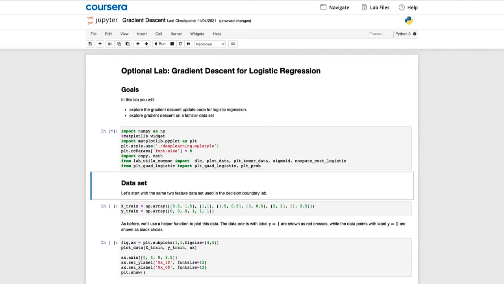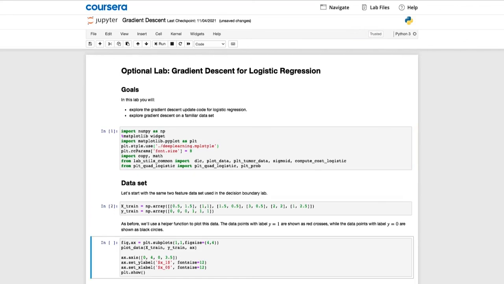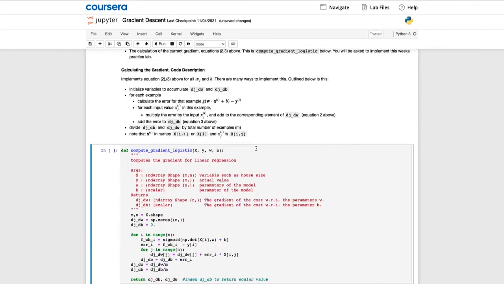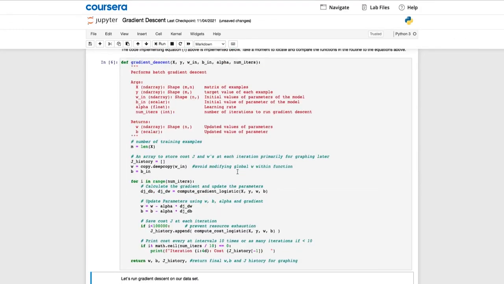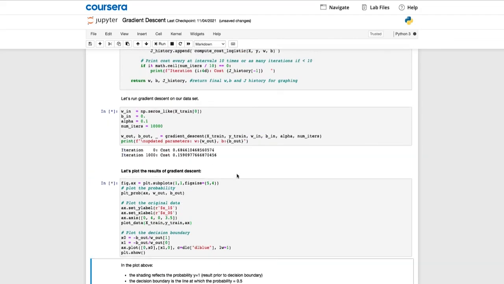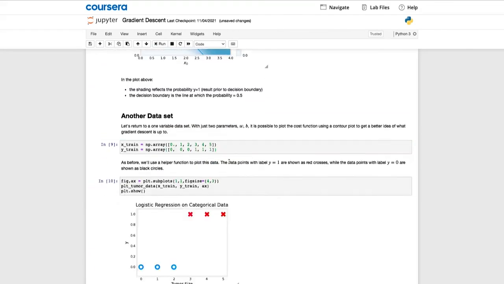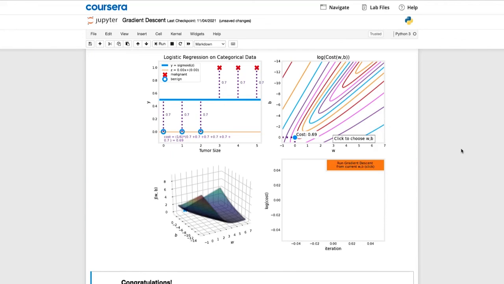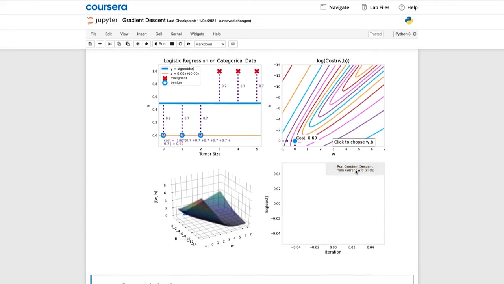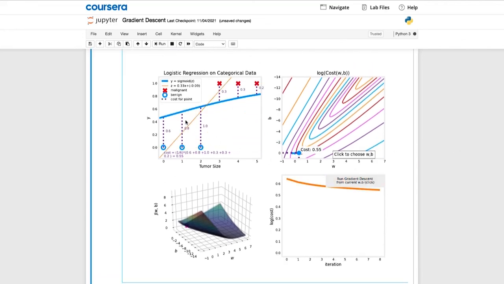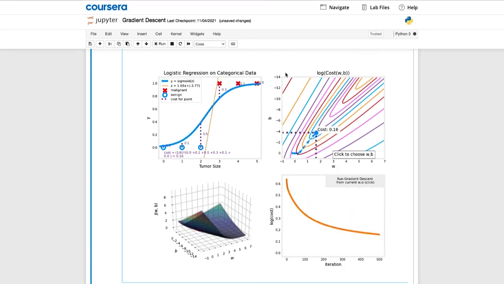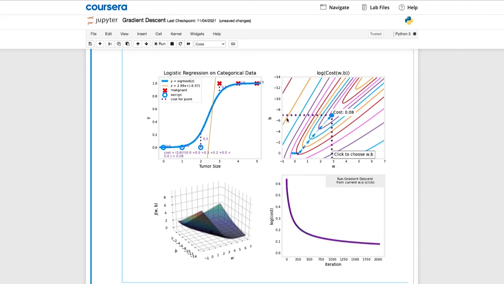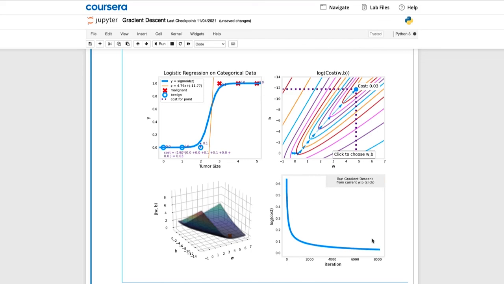In the upcoming optional lab, you also see how the gradient for logistic regression can be calculated in code. This will be useful to look at because you also implement this in a practice lab at the end of this week. After you run gradient descent in this lab, there'll be a nice set of animated plots that show gradient descent in action. You see the sigmoid function, the contour plot of the cost, the 3D surface plot of the cost, and the learning curve all evolve as gradient descent runs.